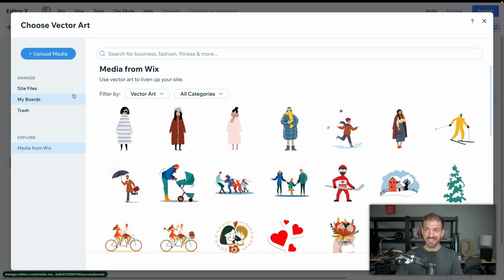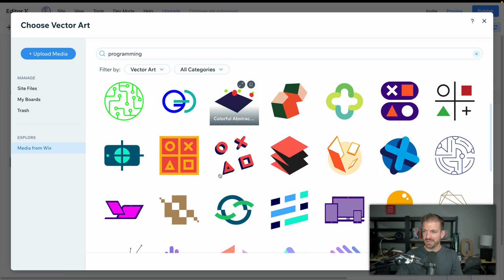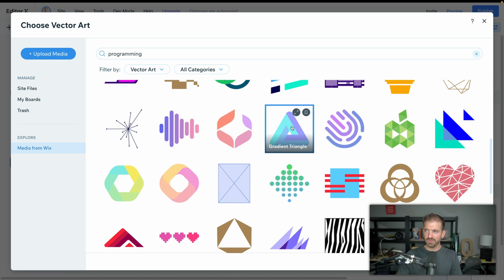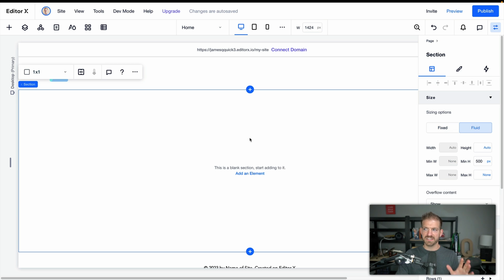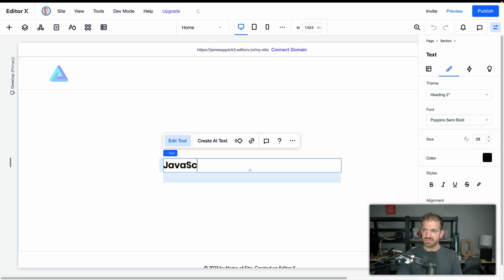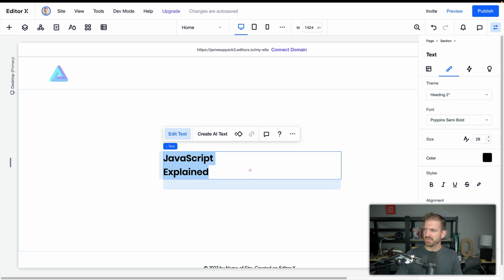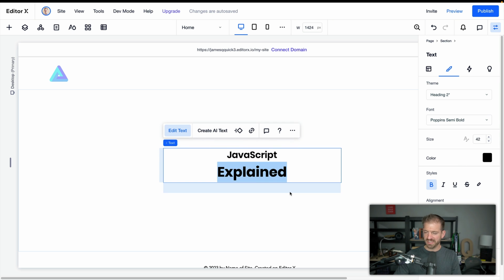We can come in and change the vector art. I think earlier I searched for something relevant to programming, and there was this cool pyramid gradient triangle thing that I thought was cool. It's not specifically code, but there it is. And then we're inside of this visual builder now. And so I want to start by adding an element, and that will be just our title in here. So I'm going to title this JavaScript explained, and then I want to mix this up a little bit. So I'm going to put explained on a separate line, center all of this, bold this, and then make the font size for explained bigger and maybe italics. And then we can slide this up here.